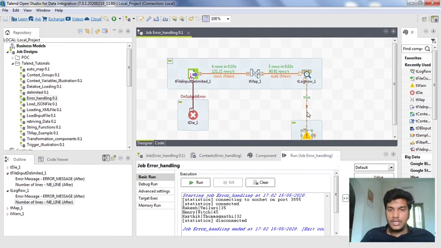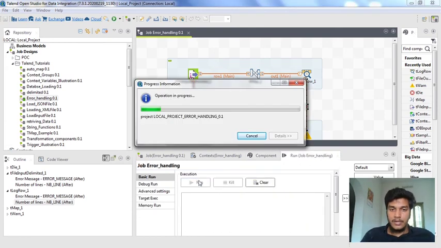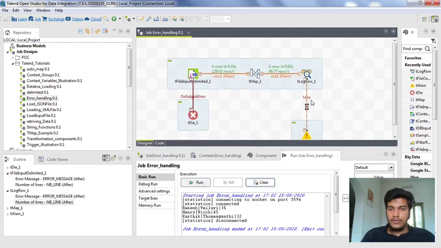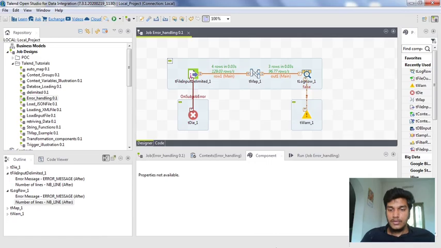Suppose I change the condition here in the component to less than, then it is showing false here. I am saving it and running it. If you see this, on the connector itself it is showing a false button here. So this is how tWarn will work, and this is how RunIf condition will work using component variables and all. So that's all for this video guys. Thank you for watching.